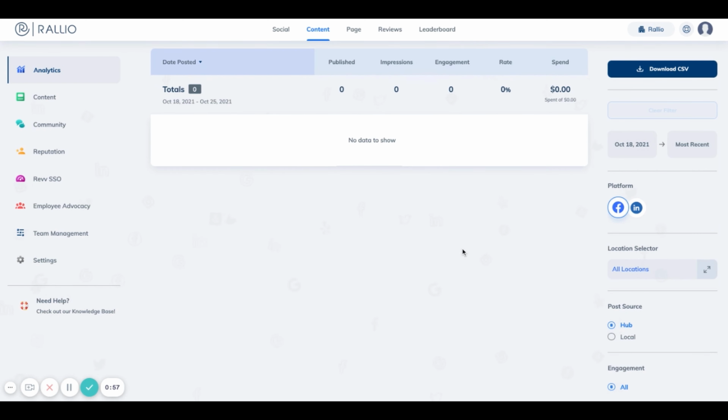The content tab is the same that we have in current Rallio. It's going to show you the content analytics of any posts that were created at the hub level.